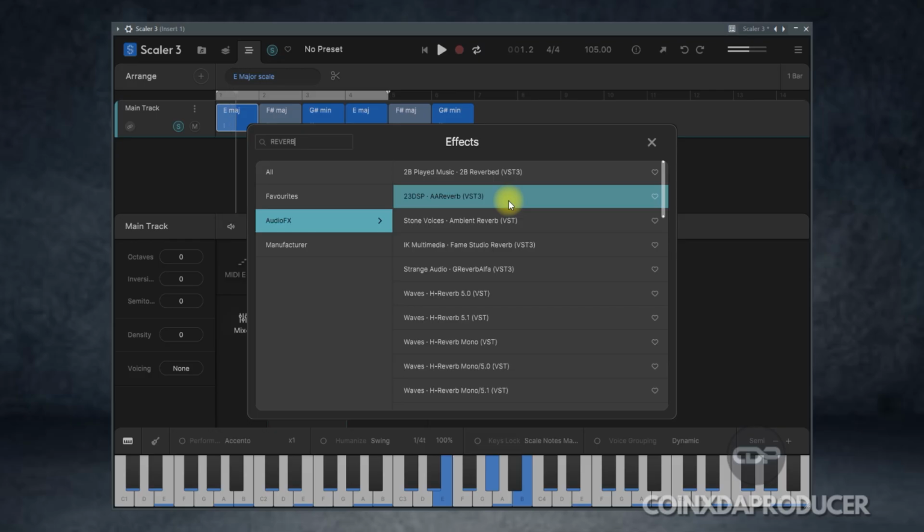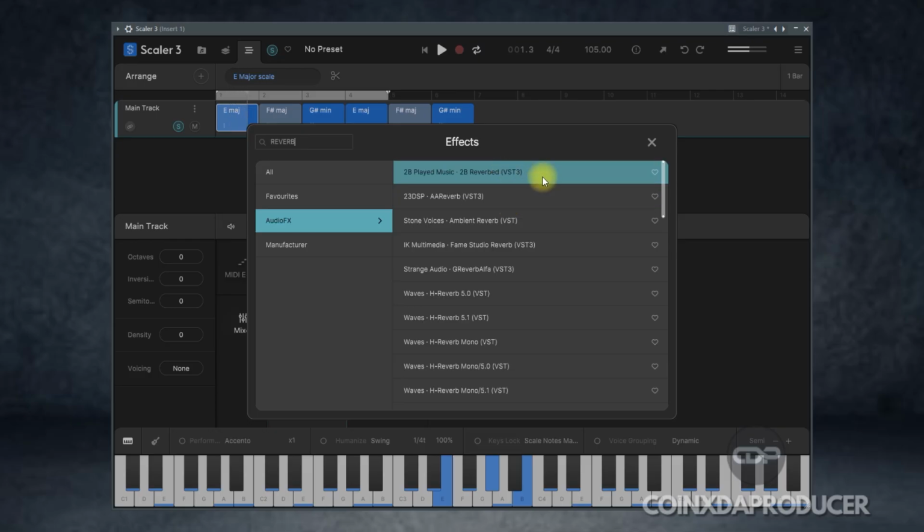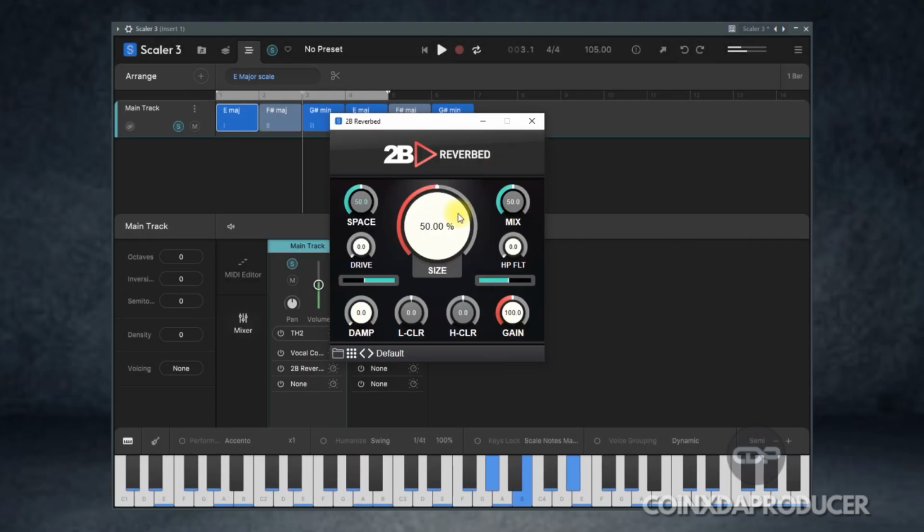Look at that. I've got my favorite synth loaded right here in Scalar, and I can even add effects. To be very honest, this makes experimenting with sounds and harmonies incredibly intuitive.